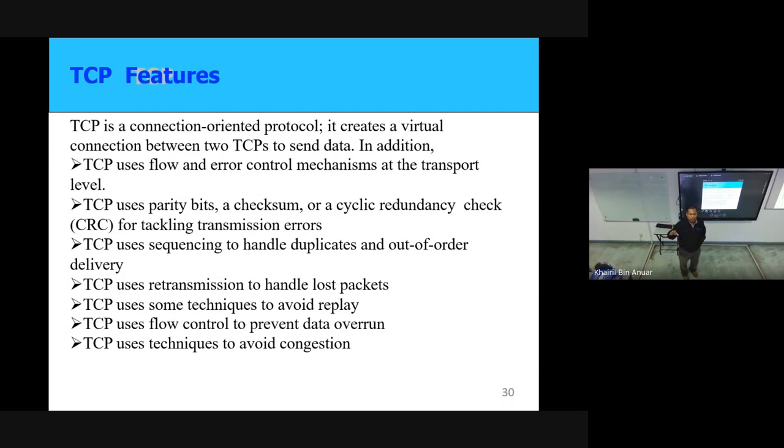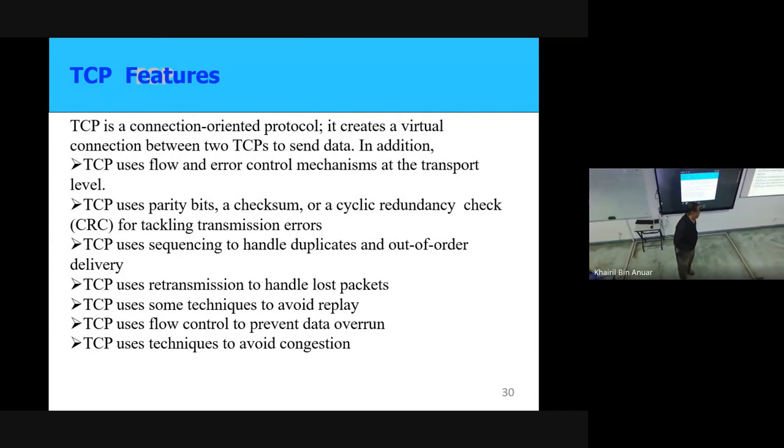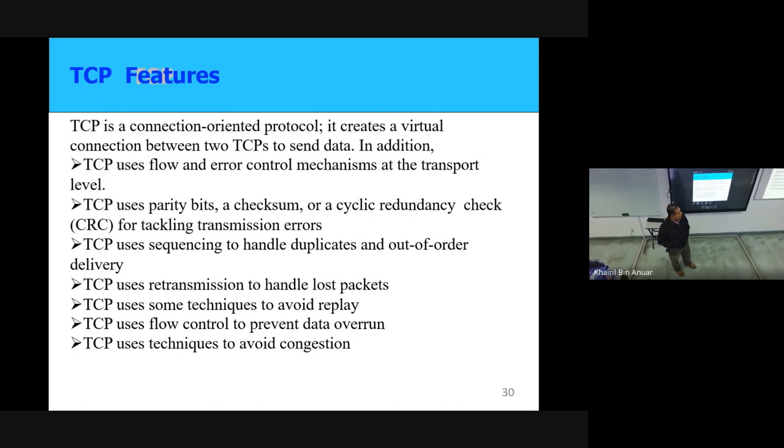Also the receiver, perhaps you need to take some time when you receive, since it may be received out of order, so you have to put it in sequence before you send it to the upper layer. So you can have sequencing to handle duplicates or out of order deliveries. You can see that it uses retransmission to handle lost packets, and it cannot have any lost packet.